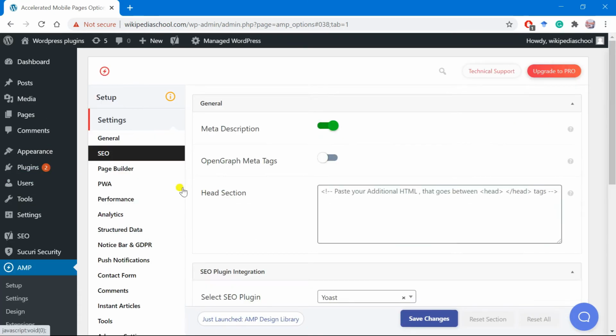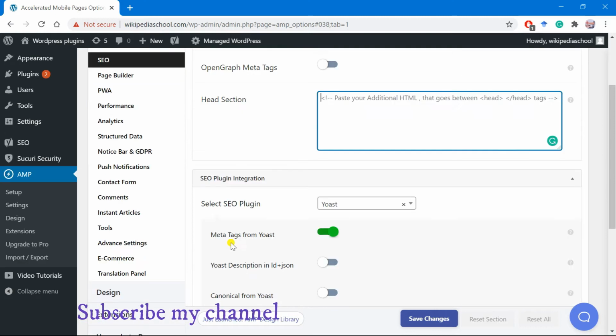Now comes SEO. Meta description will be on. If you use Open Graph meta tags, you can also turn it on. Okay, here in the head section, paste your additional HTML that goes between the head tags. If you want to use another custom HTML code, you can also turn it on. You can paste it here.